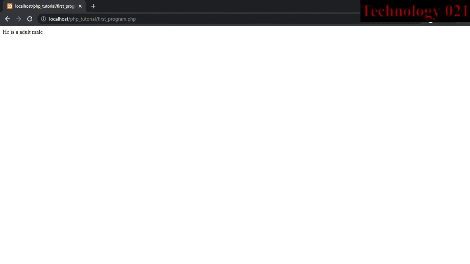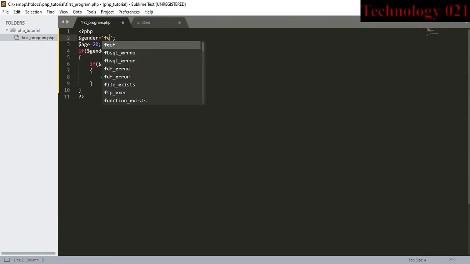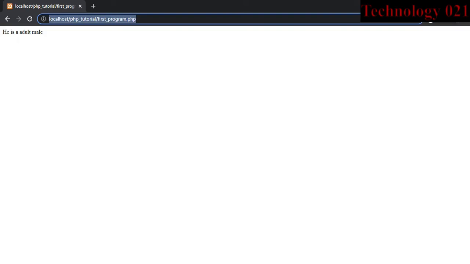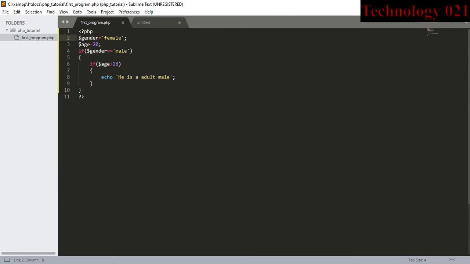As he is an adult male. If this condition is false, so let's make it female. So if the first if condition is false, then it will not even check the if condition inside it. So let's see its output. It should not print anything. Yes, it doesn't even check the if inside the if statement.